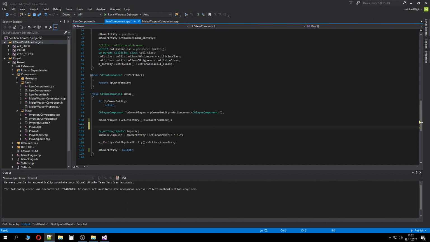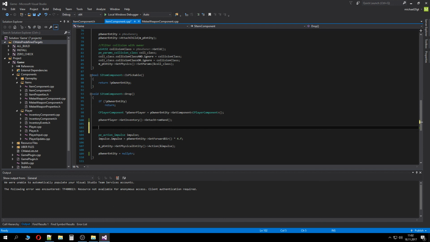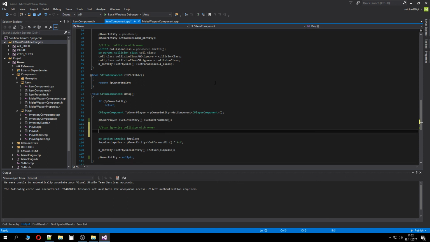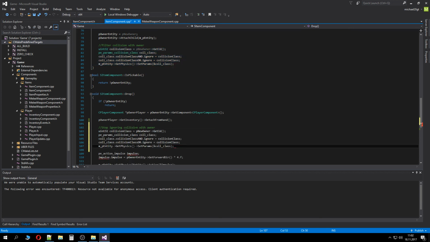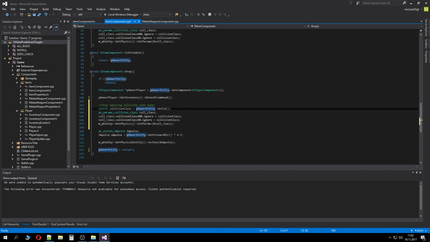Let me check something out. Okay, so we're gonna put it over here, after detaching from hand and before applying impulse. We're gonna call it stop ignoring collision with owner. And now a similar thing to this, I'm gonna copy this and paste here. The only difference will be the owner entity. Make sure that you do this before you nullify owner entity, otherwise it's gonna be a null pointer and it's gonna crash at this point.